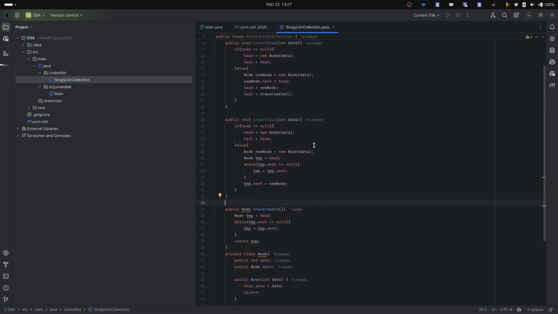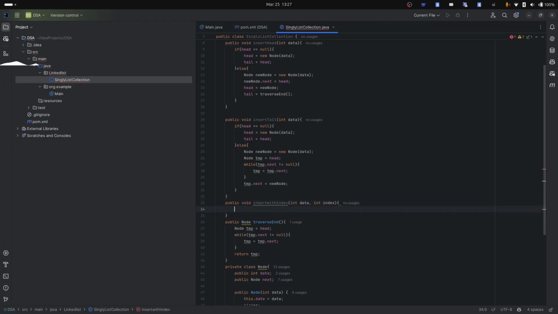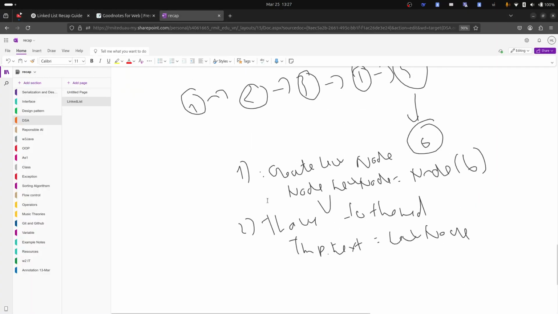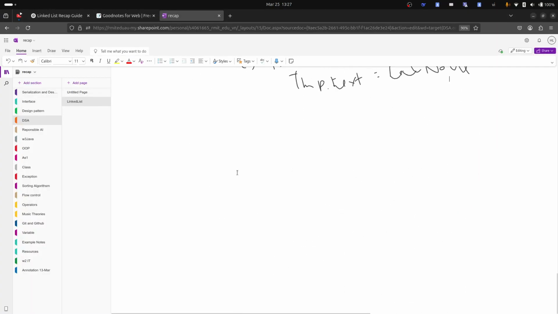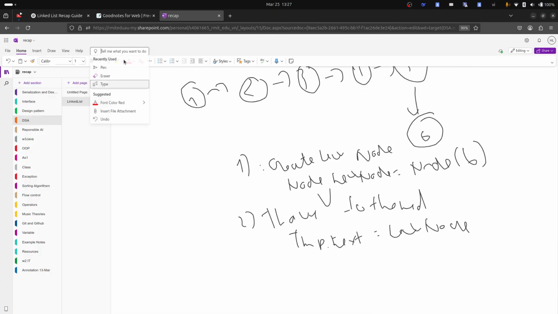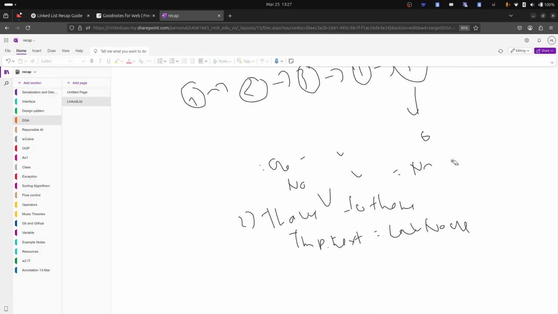And the third way to insert is we insert at the middle, with the index for example. So we insert with index. So for the arguments we're going to receive the data, and another argument is the index that I want to insert. Alright, this is our method. For our design, first I'm going to write this first.